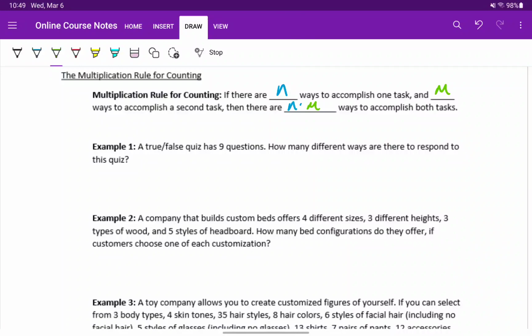In example 1, we have a true-false quiz with 9 questions. We want to know how many different ways there are to respond to this quiz. We know there are 9 questions in total. Since it's a true-false quiz, we can infer that there are 2 possible answers for each question. So we can take 9, the number of questions, times 2, the number of responses for each question, to get that there are 18 total responses, total different ways of responding to this quiz.